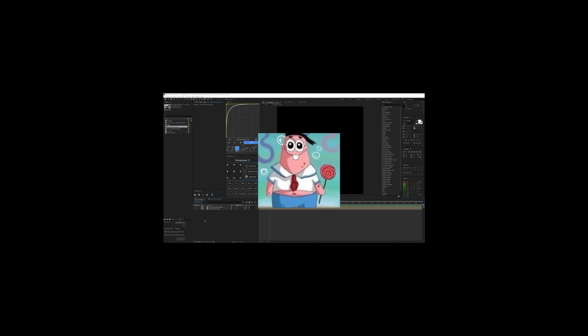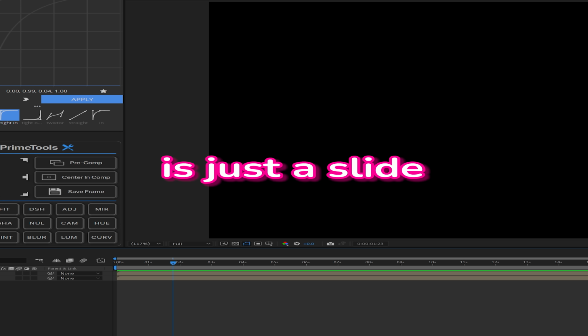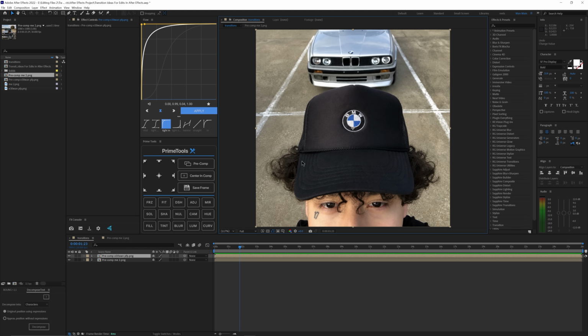So for my advanced viewers, chill on this one. This tier is for the beginners. Number 1, slide whip transition. Pretty self-explanatory. It's just a slide. This applies for video or picture or whatever you want to do.